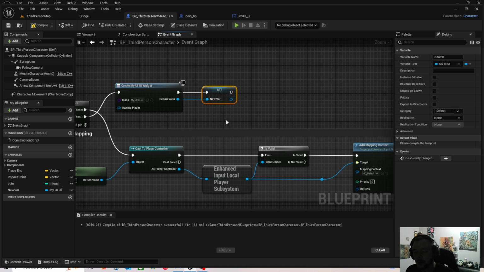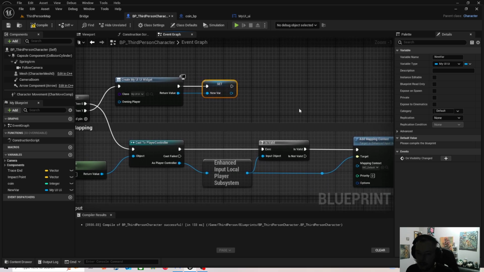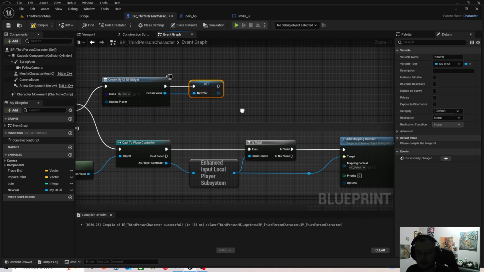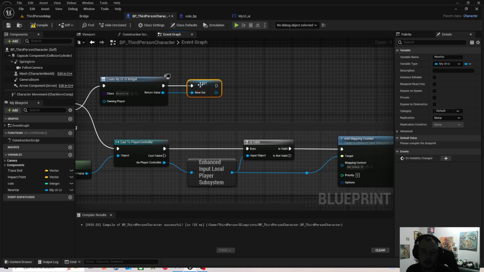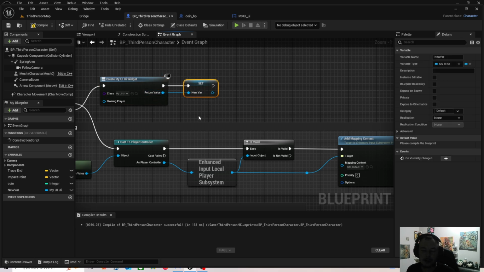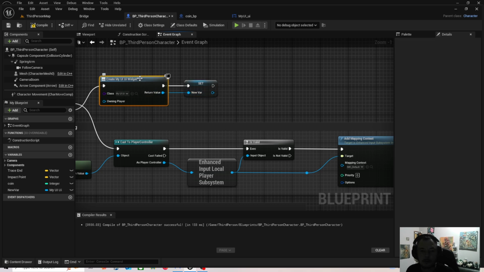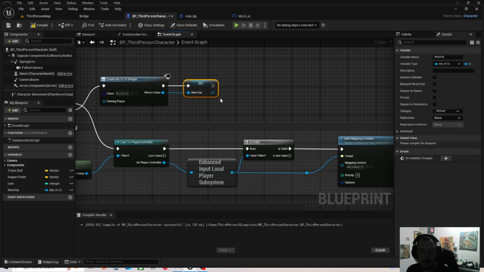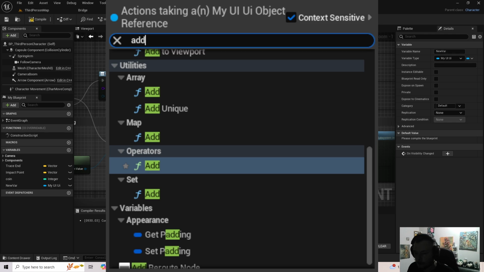That's important if you want to take it off the screen at some point or add it somewhere else in another bit. So I just like to turn most of my things to variables. But if you're new to it, you don't really have to worry about that too much with a widget. But yeah, so create a widget, promote that to a variable from this blue return value, and then from this bit put add to viewport.